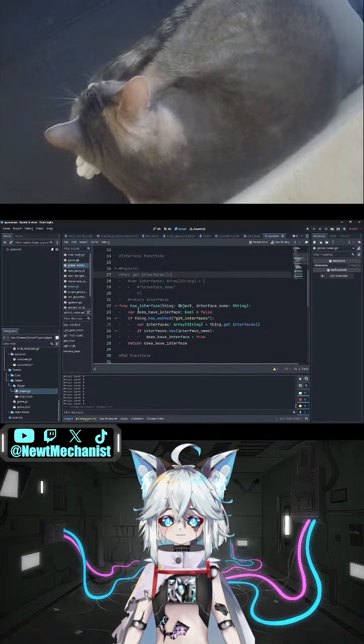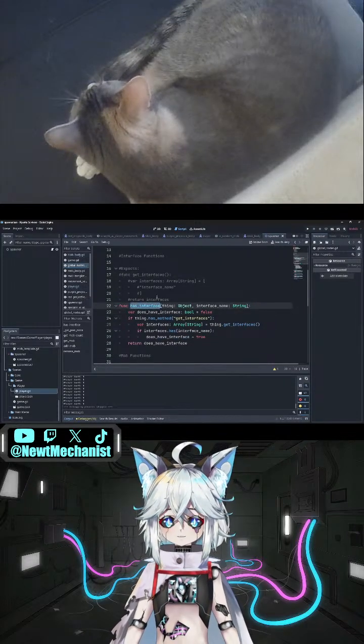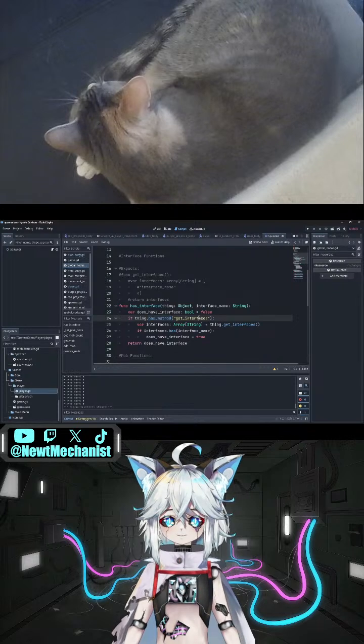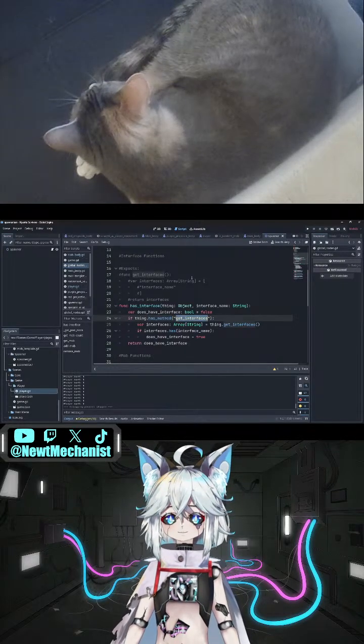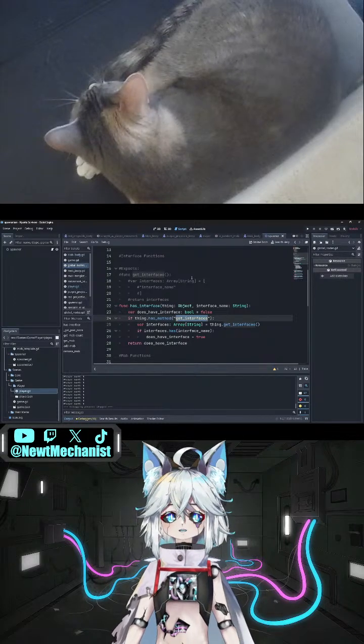Okay. And conveniently, because we have built this way, if it doesn't have get interfaces, it implements no interfaces. Yeah.